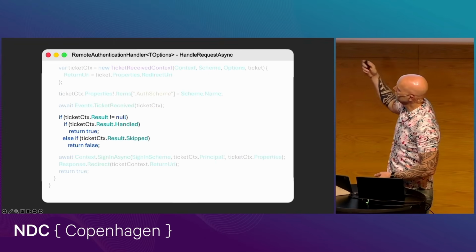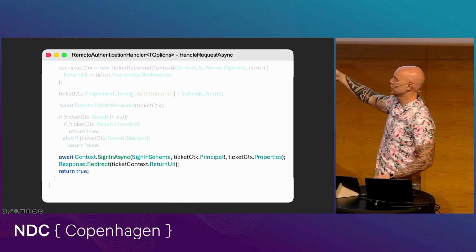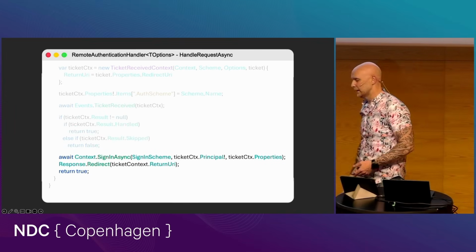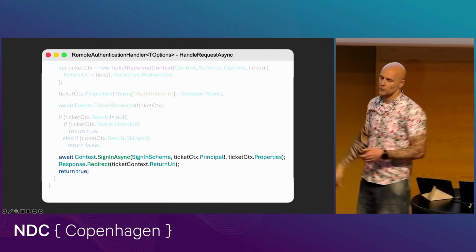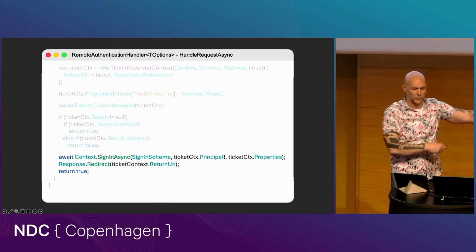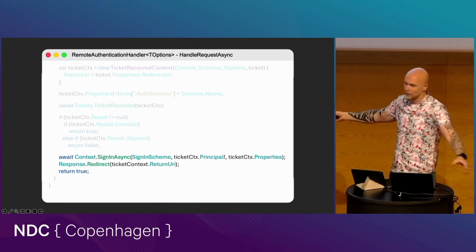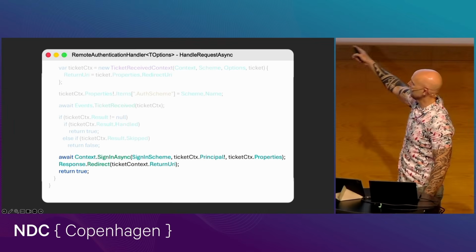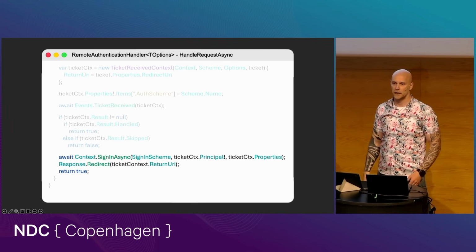Raises an event, checks the result, and then in most cases it ends up here and says, okay, sweet, everything went fine. Hey, sign-in scheme, can you please sign in this user? Here is the principal, here are the properties, and then when you're done with that, I'm just going to redirect to the return URI, and then return true.